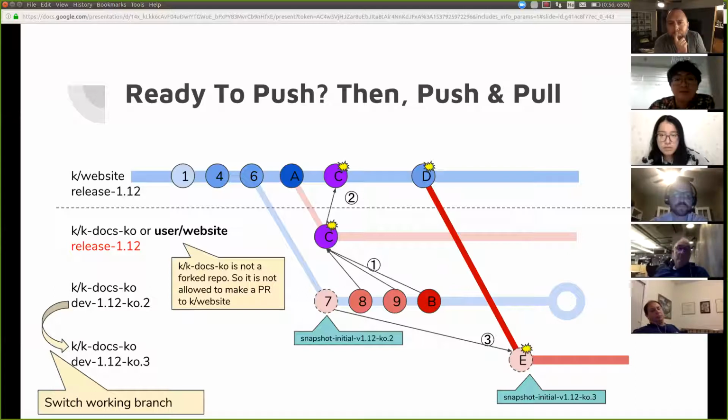Okay. So the Korean translation team has our shared AS-KR user organization. So we're going to use that organization to make a pull request. And after we make a pull request to upstream, we need to make a new working branch, and we need to switch our working branch.